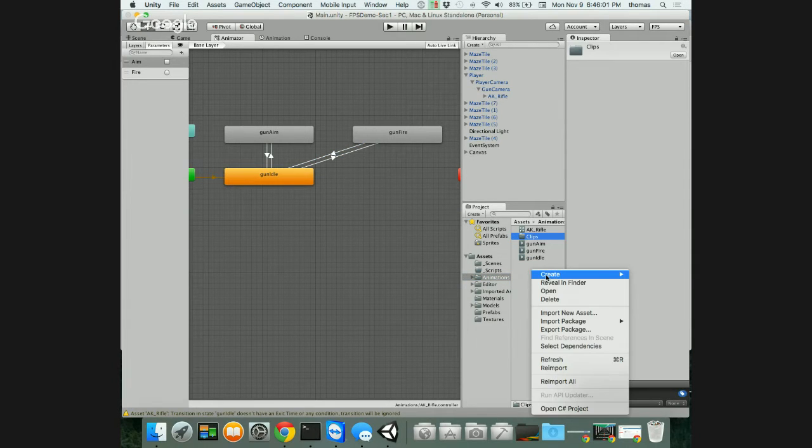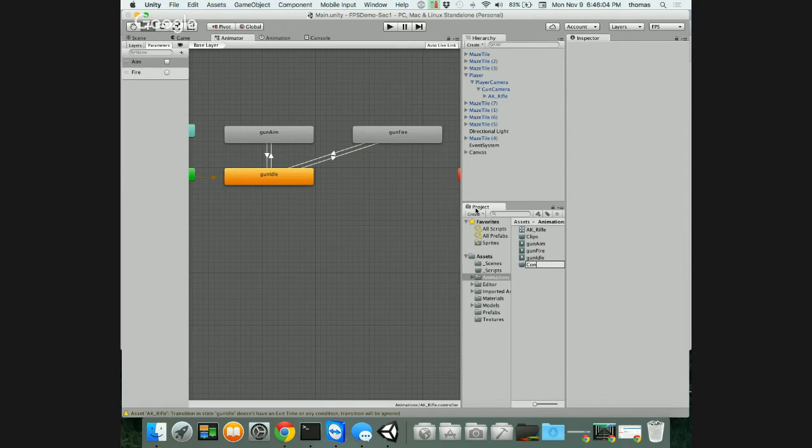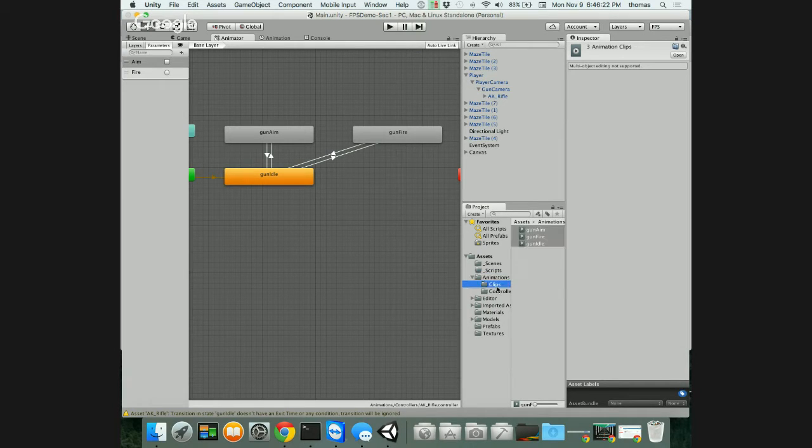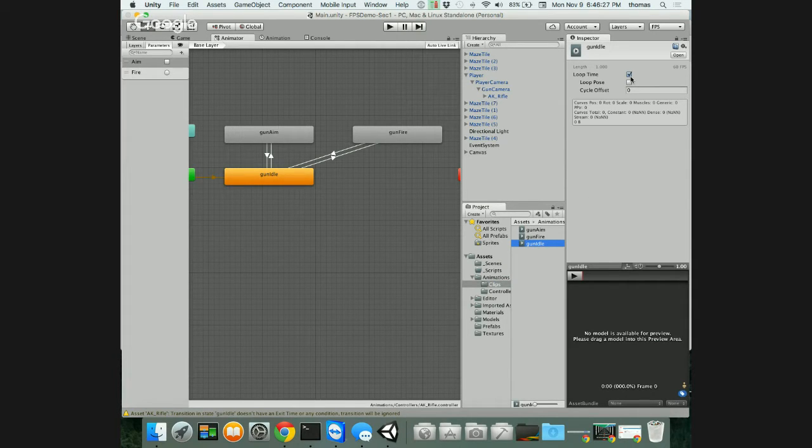And let's make another folder called controllers. I want to put all these clips inside my clips folder, and my AK rifle controller in my controllers folder, just for organizational purposes, so I don't mix those up. So if I look at my clips now, I have to make sure when I click on my clip that there's no loop time. Loop time means it'll play over and over again, so that's got to be turned off. This is off. Same thing with gun fire, same thing with gun aim. There's no loop time. That's got to be turned off. That's important.